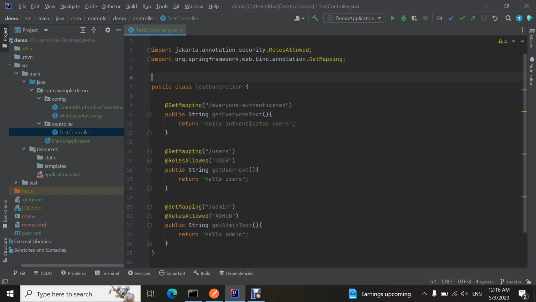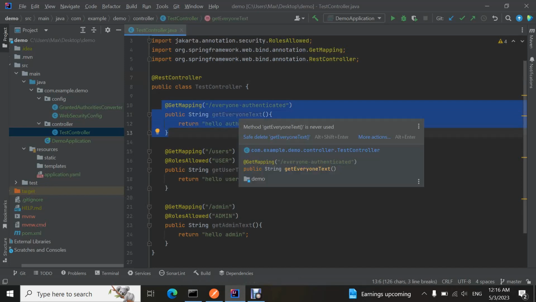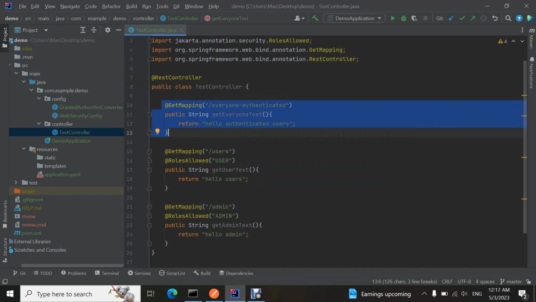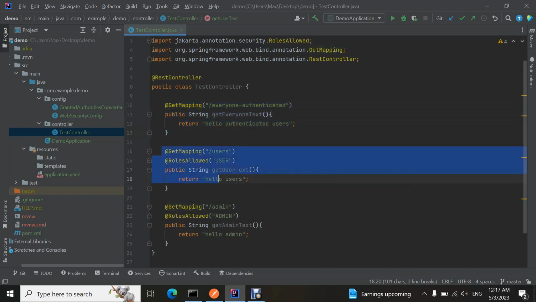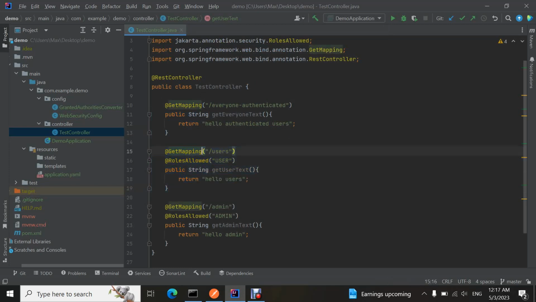So how things will work: we'll be able to access this endpoint by any authenticated user. It doesn't need any specific role. It must have an access token, so it must be authenticated. For this endpoint, we'll need the authenticated user to have user role, so the authorization is made based on the role, and in here as well. Okay, let me demonstrate that.